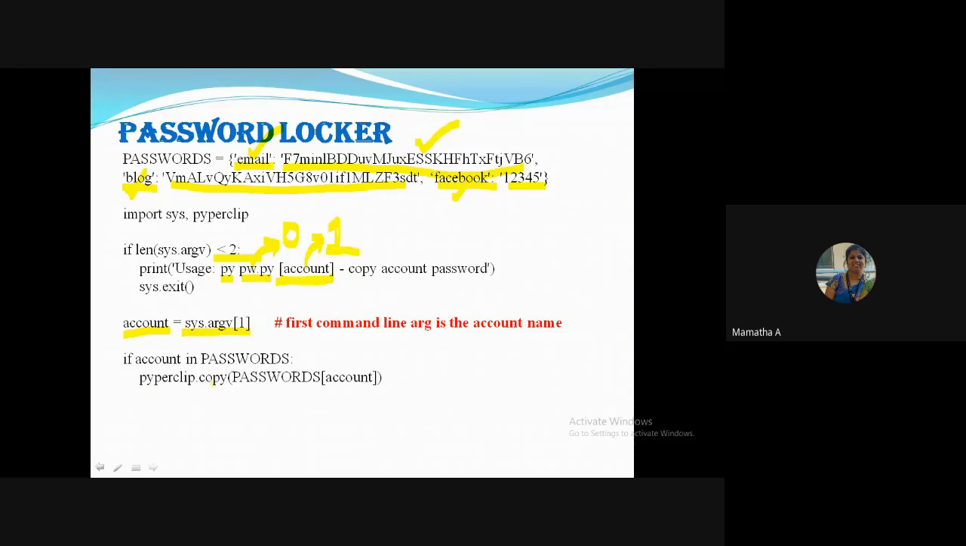pyperclip dot what? Which function? Copy. Passwords in indexing. I will write what, students? Account. Now can anybody guess? If account is email, what does it copy to my clipboard? The password of the email, which is my value there.